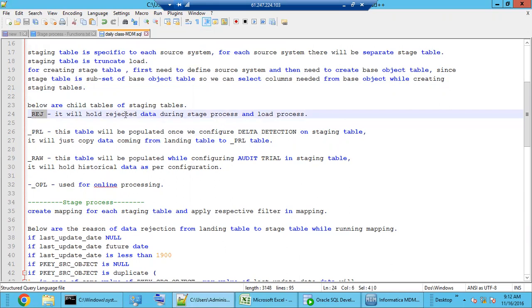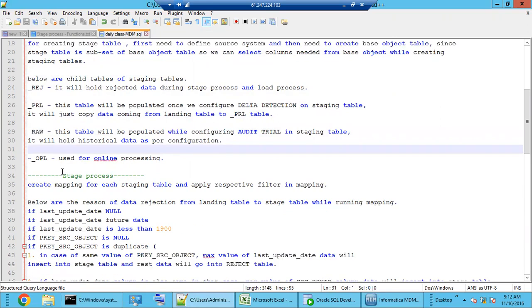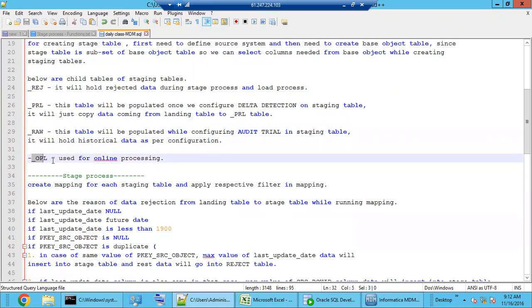The reject table will hold the rejected data. The PRL table will be applicable once we apply delta detection. The raw table will apply once we configure the audit trail. And there is the OPL table, which is used for online processing. It is the same as PRL, the previous landing; PRL is used for batch and OPL for online processing. We don't use this in general cases. Mostly we use PRL because it is applicable for the batch job.